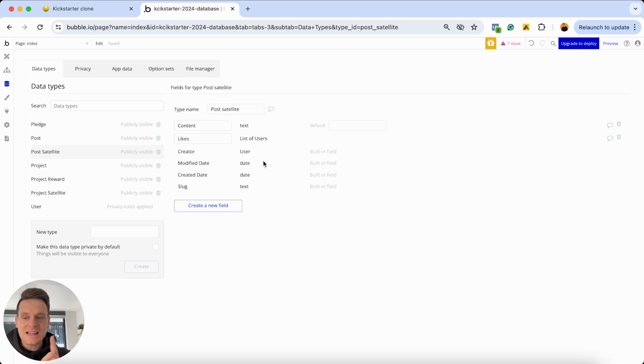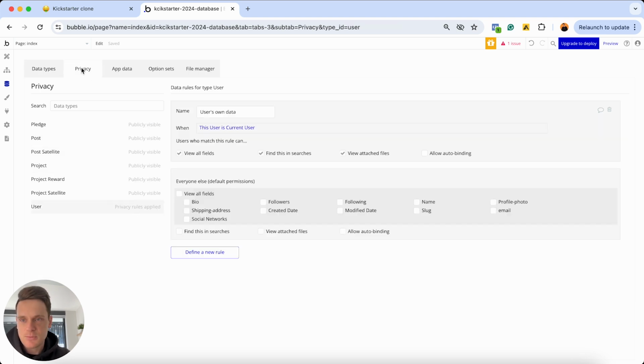There is just one last thing I want to point out though before we wrap up this module, and that is under our data types here. You might notice under our user data type specifically, we have this text here that mentions there is privacy rules applied to this by default, whereas we don't have this on all of our new data types that we've created. Now, if I click on this, it's going to take me through to my privacy menu, and it's going to show me this privacy rule that Bubble adds by default.